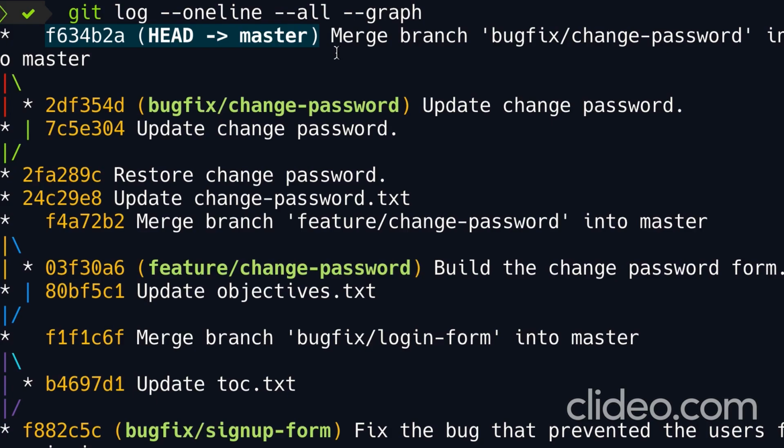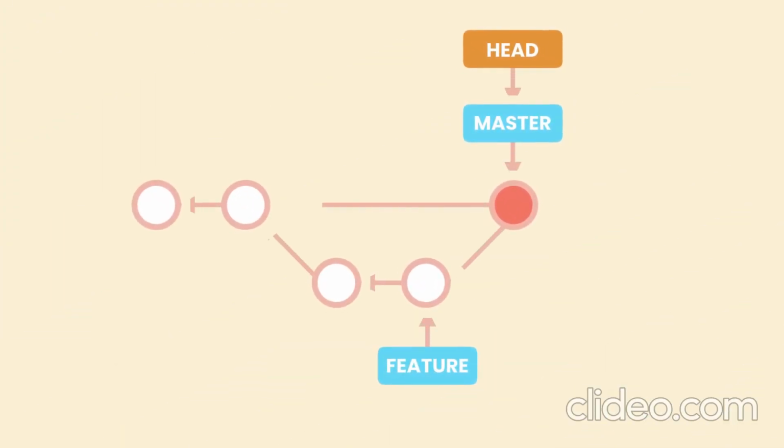In situations like this, instead of removing this commit, we should revert it, which means we're going to create a new commit that will cancel all the changes in this commit. In this lesson, we're going to look at both these solutions. First, let's see how we can remove the last commit. So here's a picture of our history.